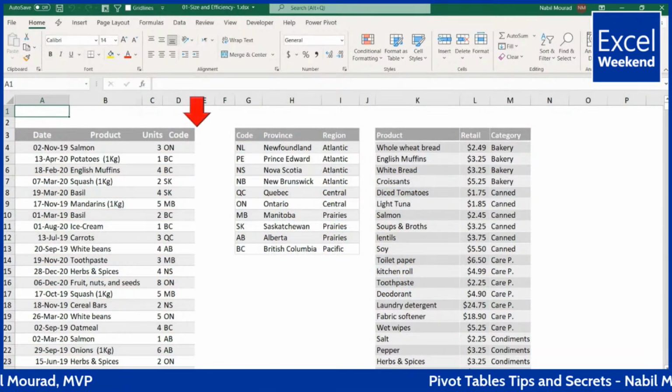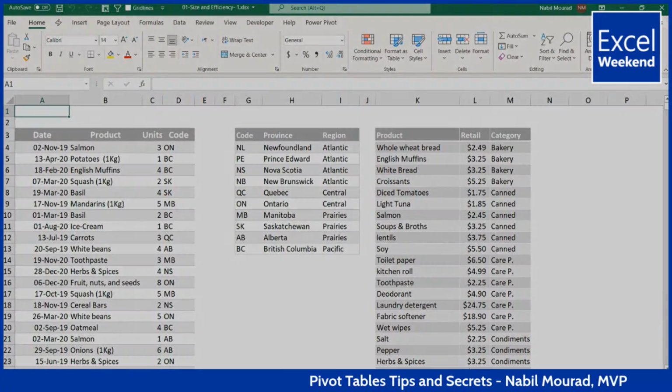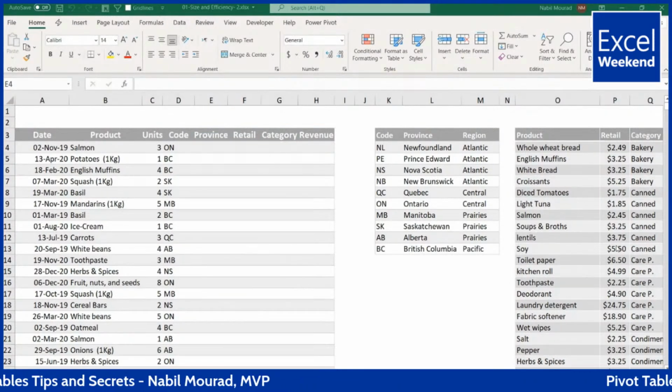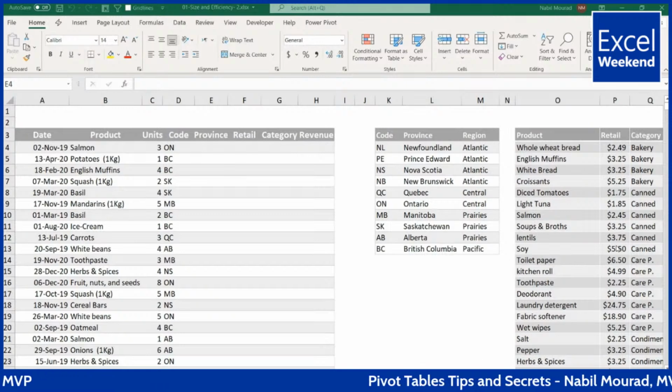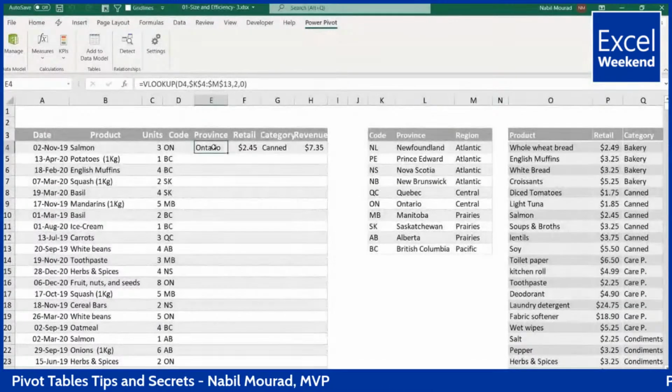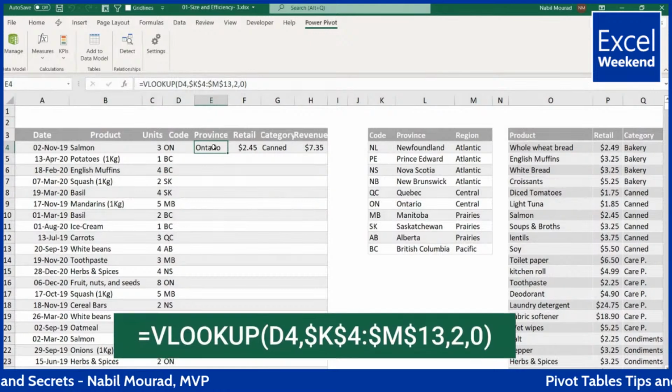I'm going to add 4 helper columns to the first list. Now I want to start creating my calculation. I'll be using a VLOOKUP function to extract the province from the second list and 2 VLOOKUP functions to extract the retail price and category from the third list, and accordingly I'll be calculating the revenue. I created my first calculation in column E.